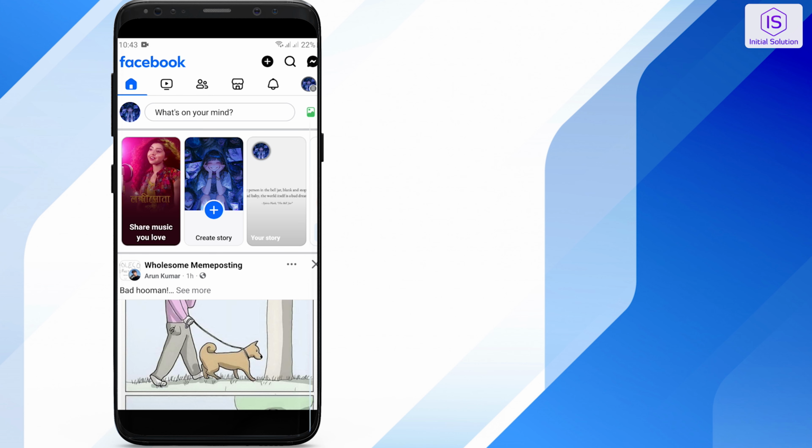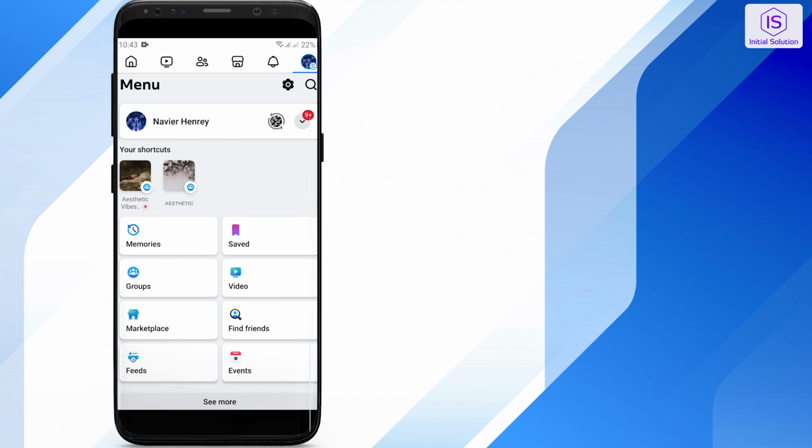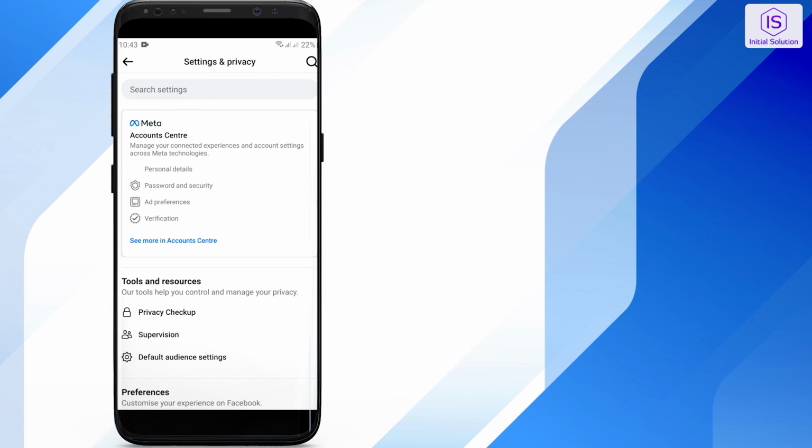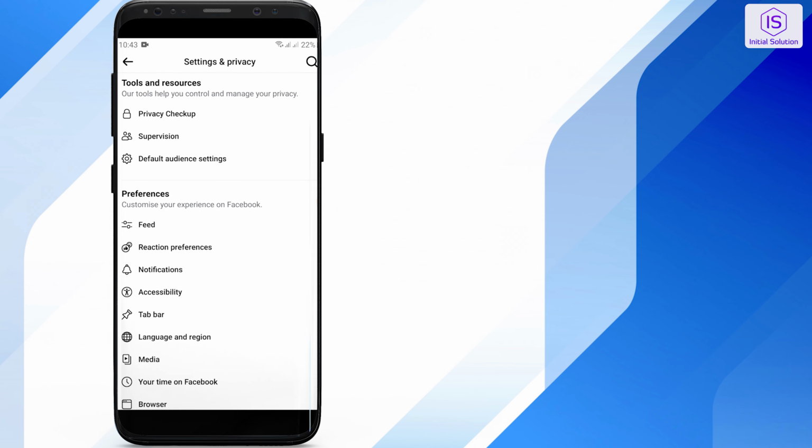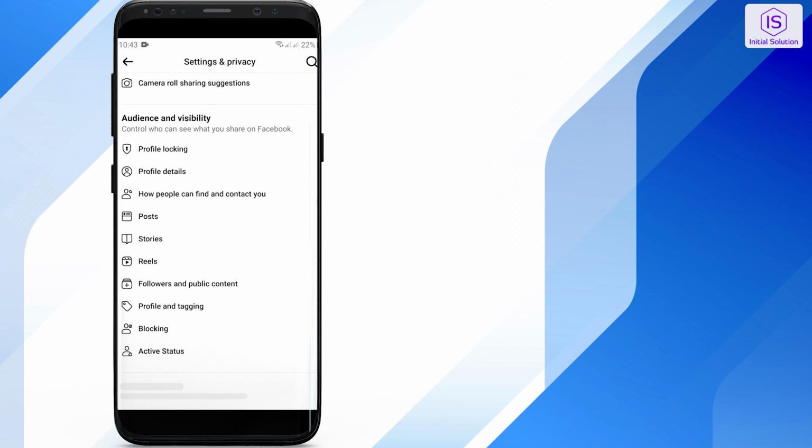Open Facebook and click on the menu bar. After that, tap on the gear icon to open the settings option. Here scroll down and under audience and visibility, click on profile details.